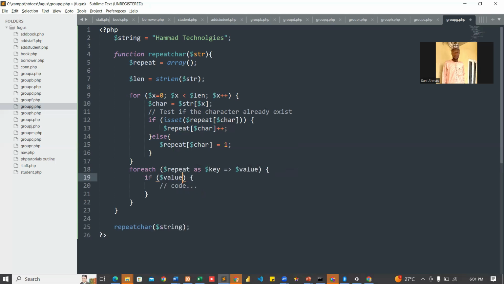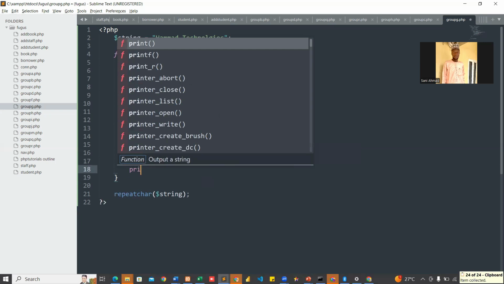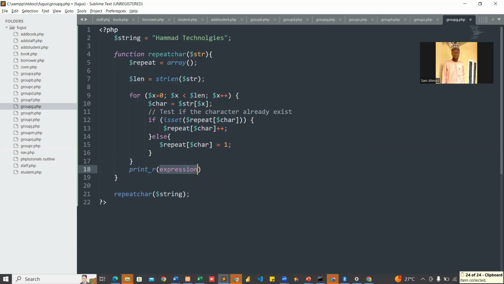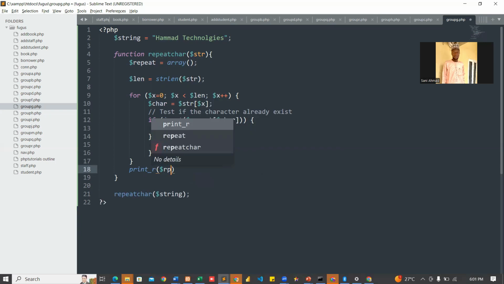value, that is the value of the array, because maybe let me show you something. Let me show it to you now. Let's say we want to print this array, repeat. So if we want to print the array, all we will say is just print_r, then we pass the array named repeat.